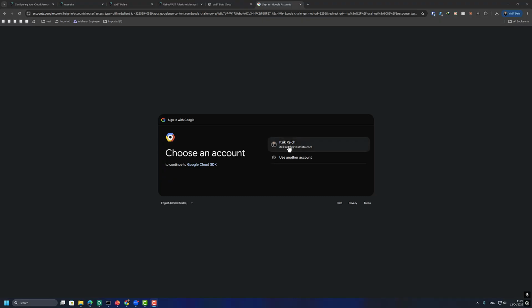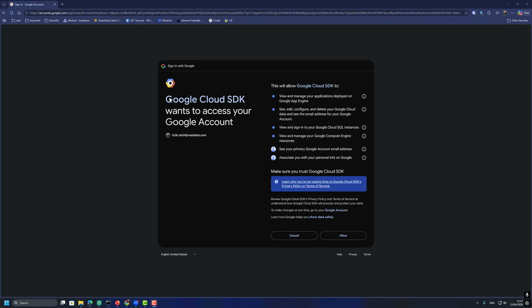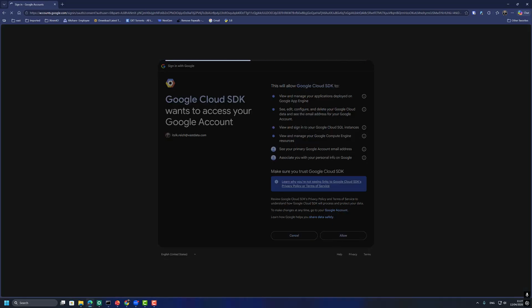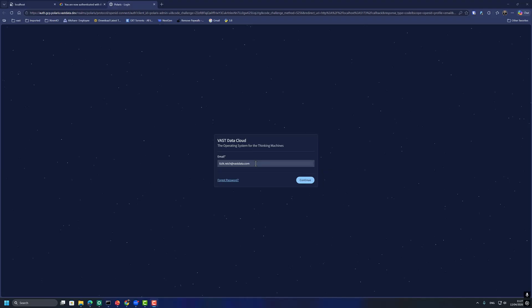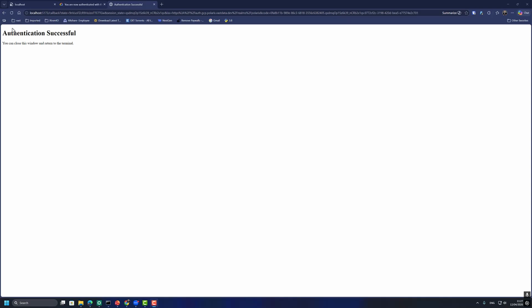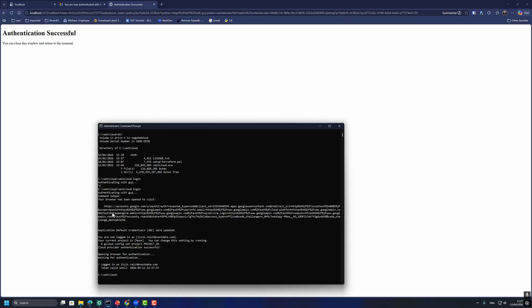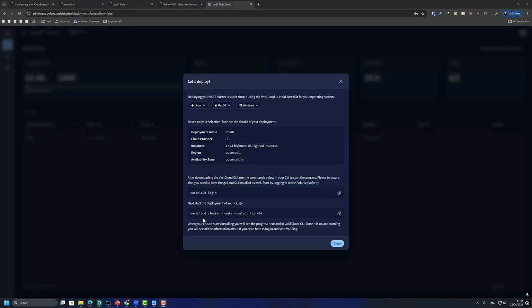It's going to use your Google account authentication. So I'm just going to click. You need to give it the ability to authenticate and use this particular permission with your account. So click allow. It's going to ask you for this username again. So click continue. The password, sign in. And if you are successful, it will give you a prompt here saying authentication is successful. And if I go back to the CLI, you can also see that I'm authenticated successfully with the VAST Cloud CLI itself. And now what's left to do is to actually deploy the cluster.